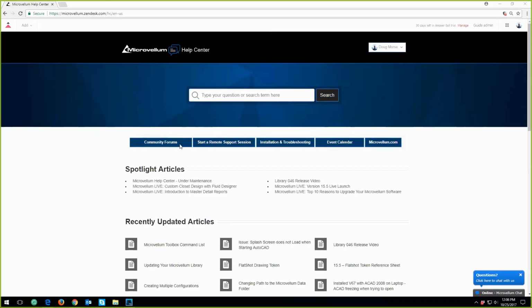So on the screen, I have a browser in which I've logged into the Microvellum Help Center at support.microvellum.com. So you'll notice just the structure of our Help Center, and you're probably familiar with this, but let me hit the high points.